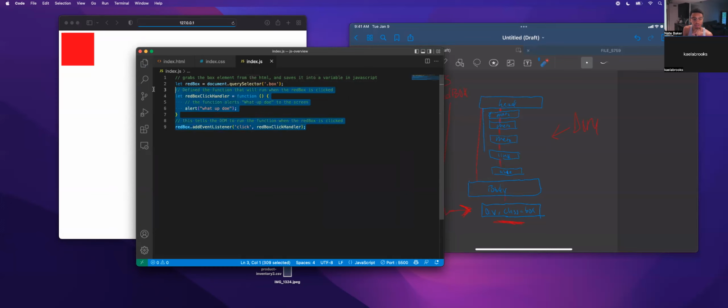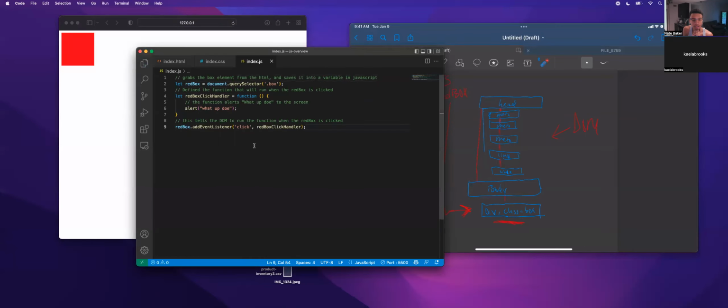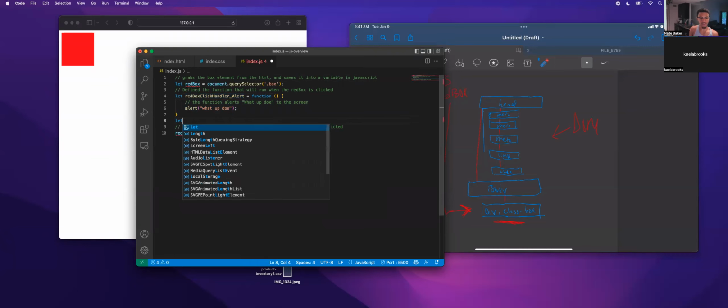Okay, so this is what we did. And these are pretty much the steps. But remember, I wanted to move this box over here. I didn't want to just open an alert. So what I need to do is come up here and redefine the function. Well, I'll keep that one. I'll call this one red box click handler underscore alert, so that one's going to make it alert. And instead of changing it, I'll just add another function.